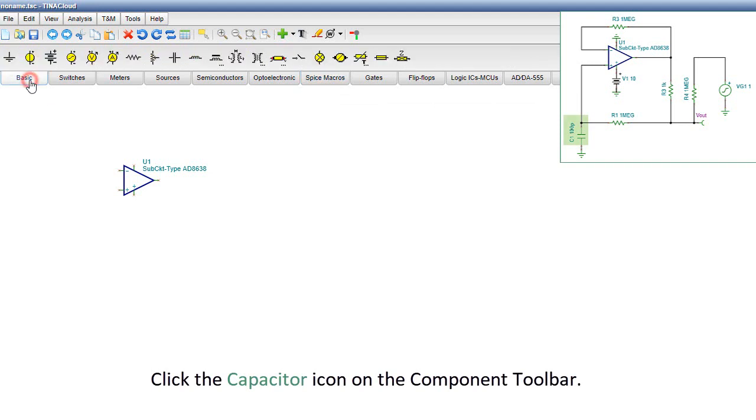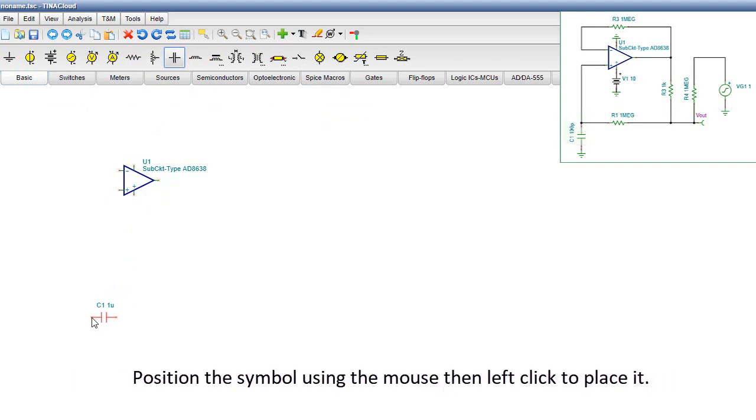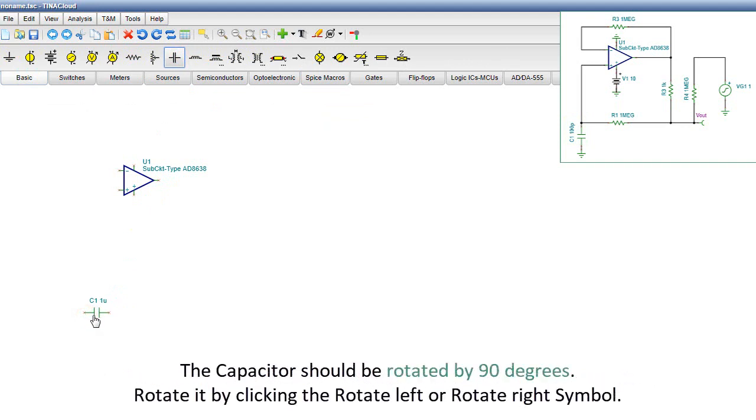Click the capacitor icon on the component toolbar. The schematic symbol of the capacitor will appear attached to the cursor. Position the symbol using the mouse, then left-click to place it. The capacitor should be rotated by 90 degrees. Rotate it by clicking the Rotate Left or Rotate Right symbol.